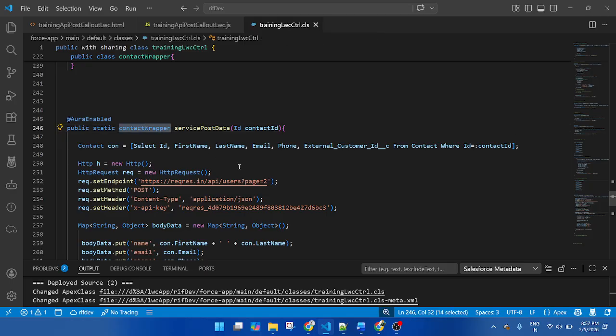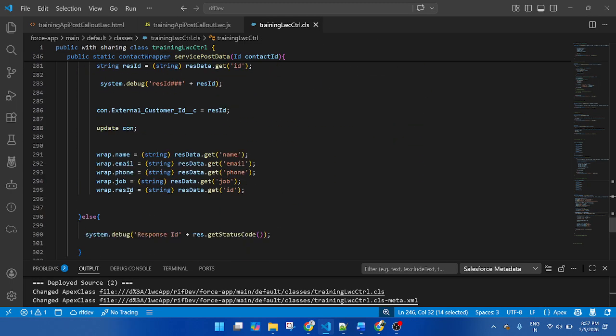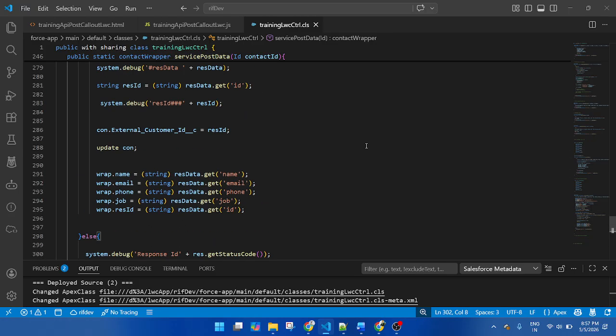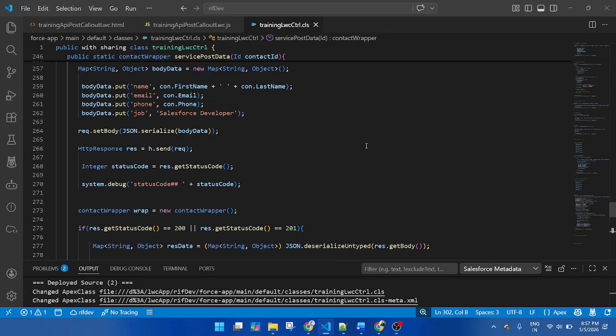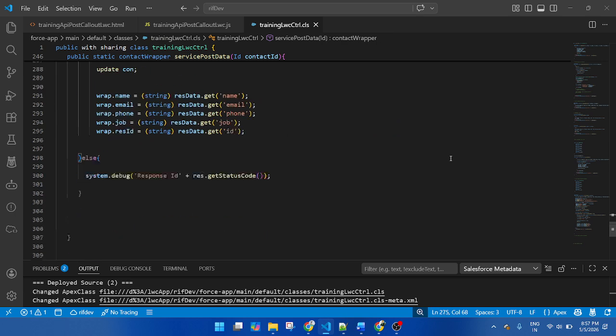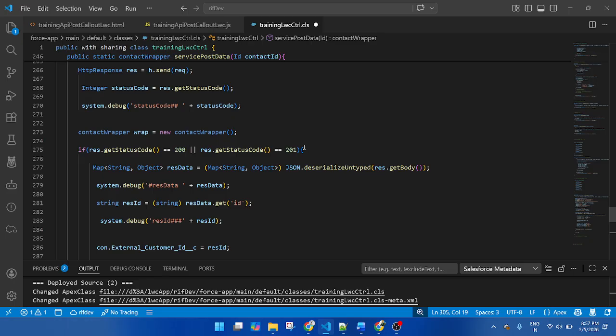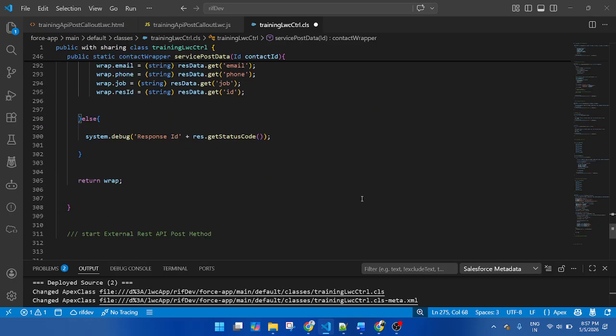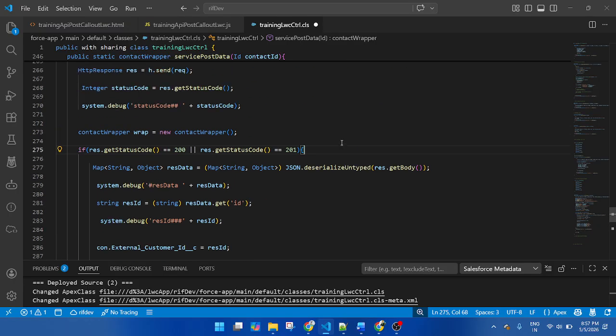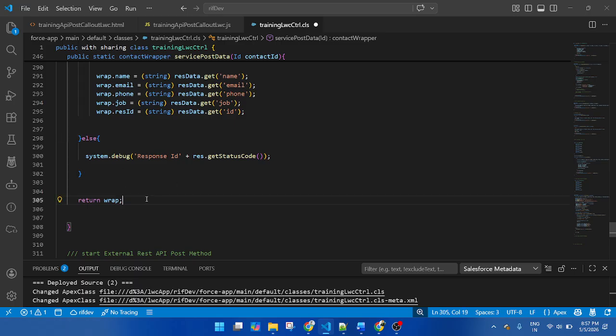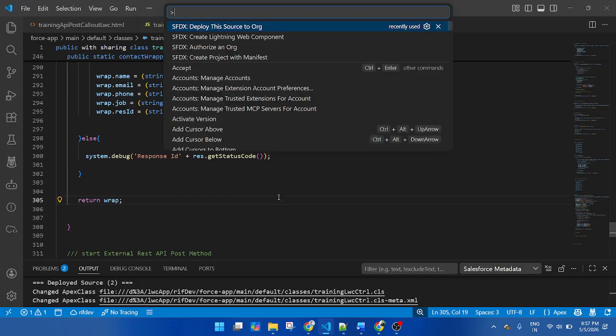Okay. So this is a wrapper, and here I am assigning all of the values inside this wrapper. Then I will return the wrapper. So return after this if condition, because I created an instance outside of the if condition. This is a wrapper class I created outside the if condition. So I will return the data after the if condition. This is an if condition, this is an else condition, here I am returning. Okay, now let me save and deploy the code.